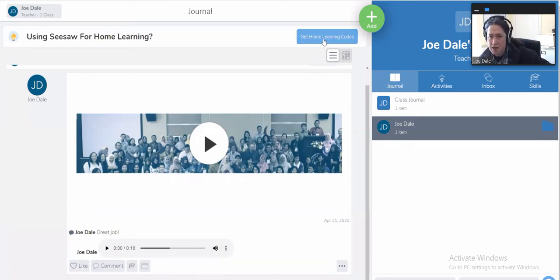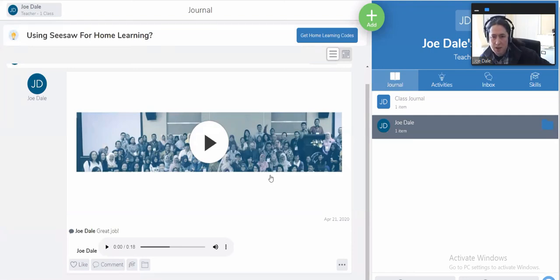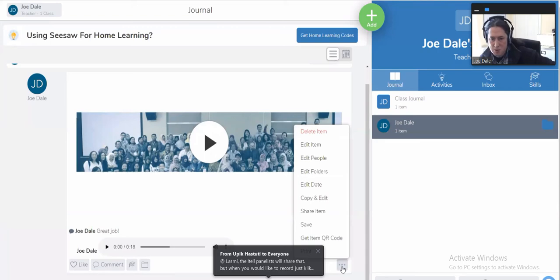Here, if you click on Get Home Learning Codes, that will also give you the option so the students only get to see their own work. In this current situation, that is what parents were asking for from Seesaw, and that's why that was done.